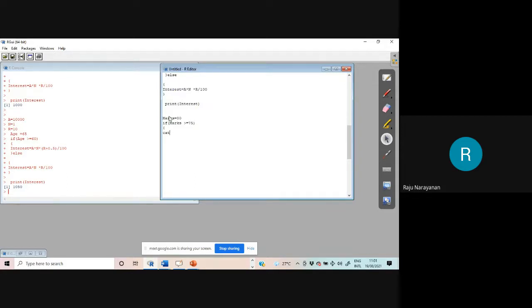Marks, comma, within inverted commas, passed in first class with the distinction. Close the bracket. Passed in first class with the distinction. So that is over. Close.